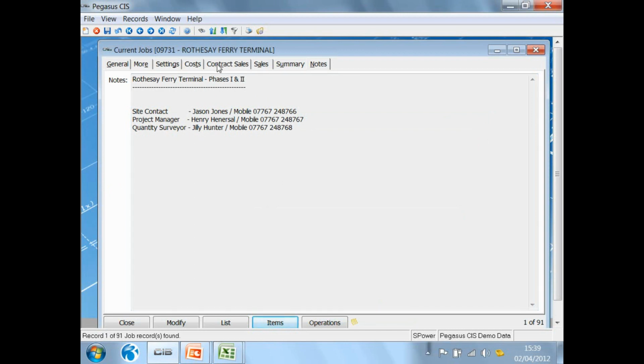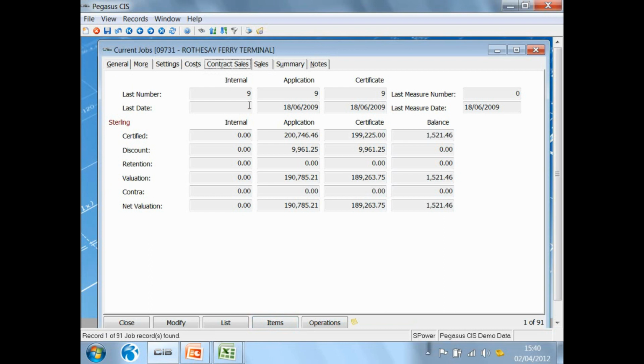It also allows me to go through and show me the summary of my contract sales. So if I look at this contract sales tab, I can see how many times I have applied for money on this particular contract. I can see there's been 9 applications, the last one being on that particular date. What was the total value that I've applied for? So in my example here, I've applied for 200,000 minus the discount and the retention means that my net application is 190,000. In other words, that's the cash that I'm expecting from my customer.